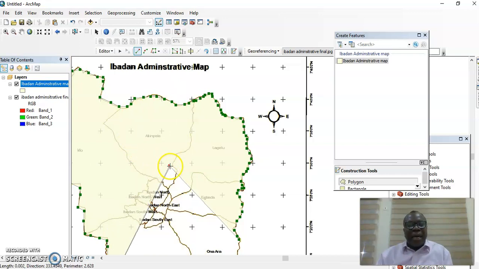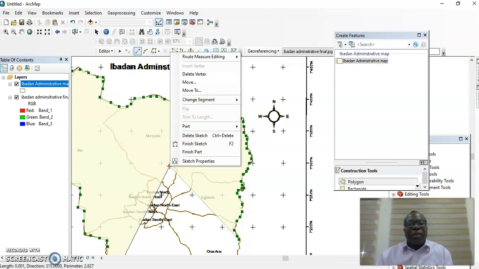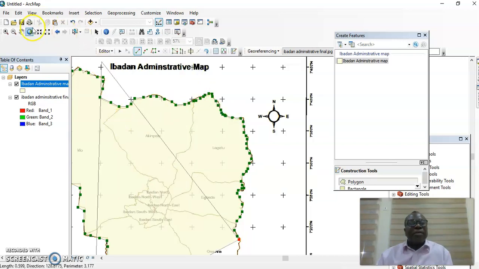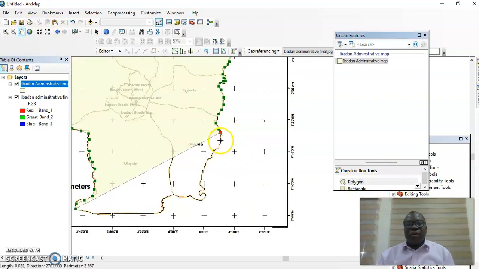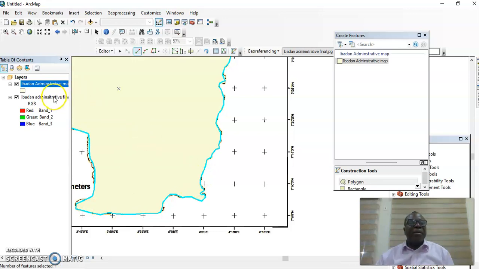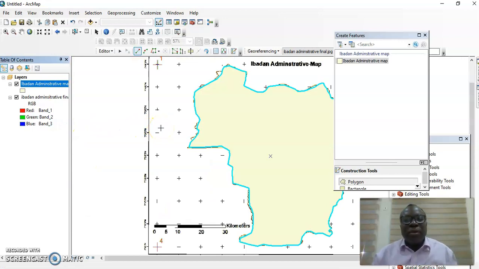I made a mistake now. You can just go to delete vertex. So, because I want to pick this tool, and then you continue. If you make a mistake, you can easily delete the vertex, or you can delete the entire sketch, and then you continue your work. So there's no problem when you make a mistake, if you did not follow a line properly, you can go back. When you are done, you double left click, and that will round up the entire stuff, and then you are done with your digitizing.